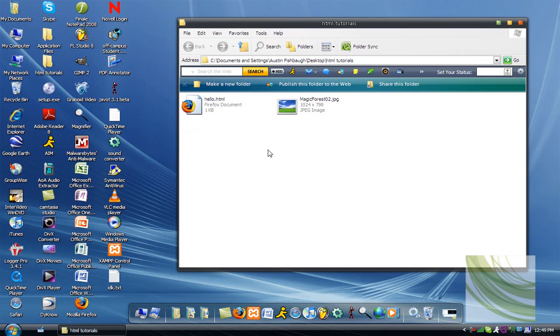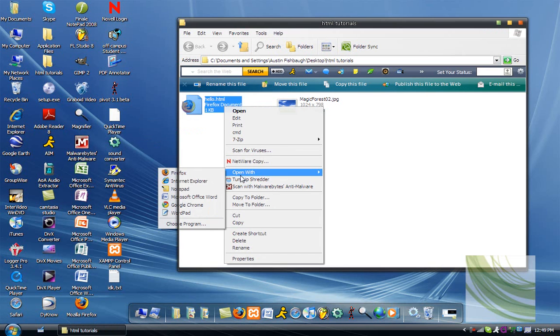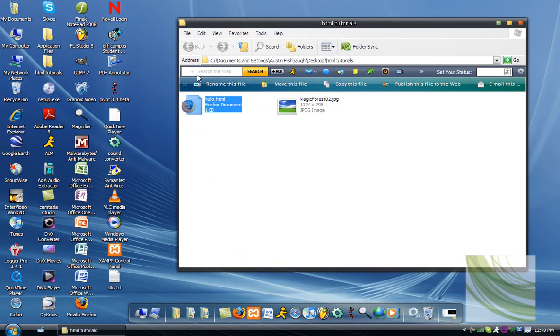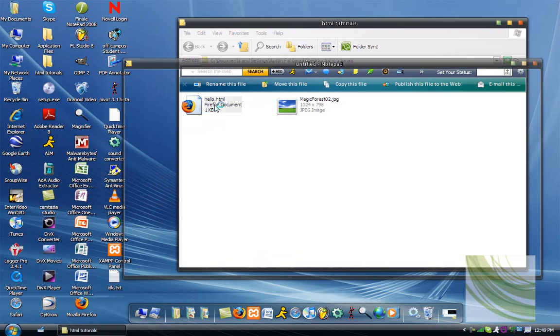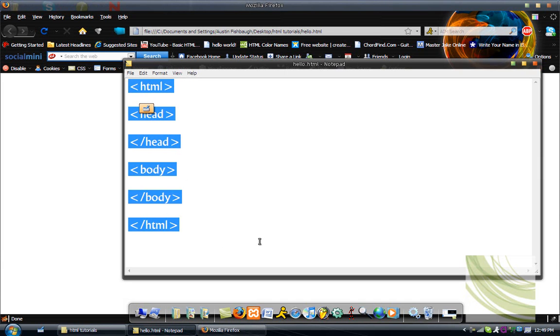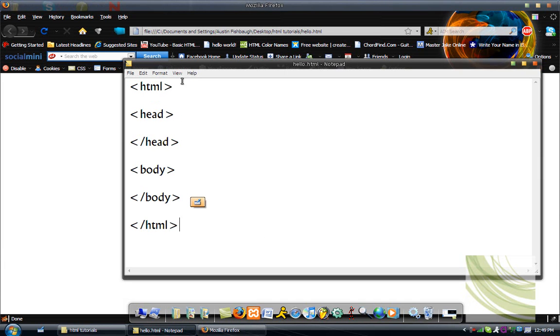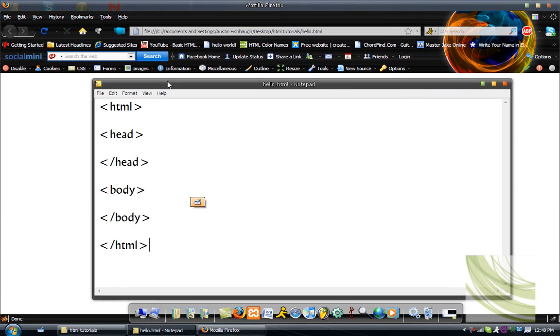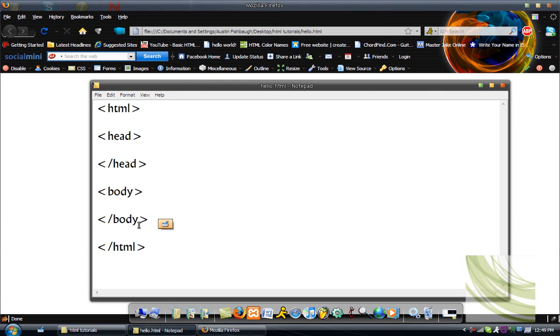What you're going to want to do, if you have not seen the other ones, is go back and watch them. If you have seen the other ones, you're going to open up the file created with Firefox and Notepad. So here's Notepad and here it is in Firefox. As you can see, I started with a clean slate. So what I'm going to be going over today is background colors and font colors.